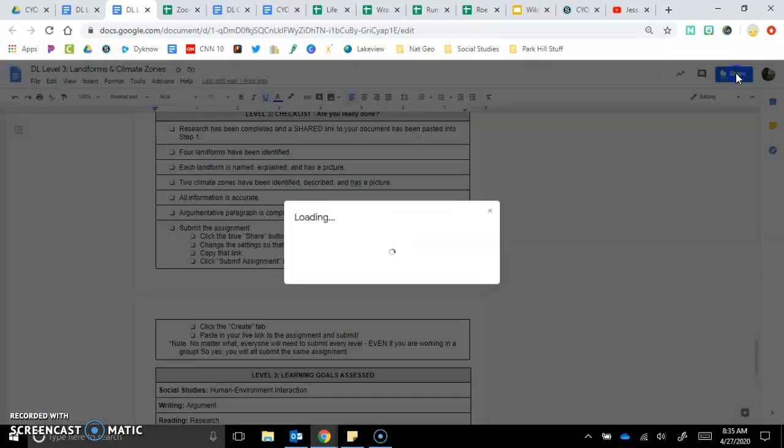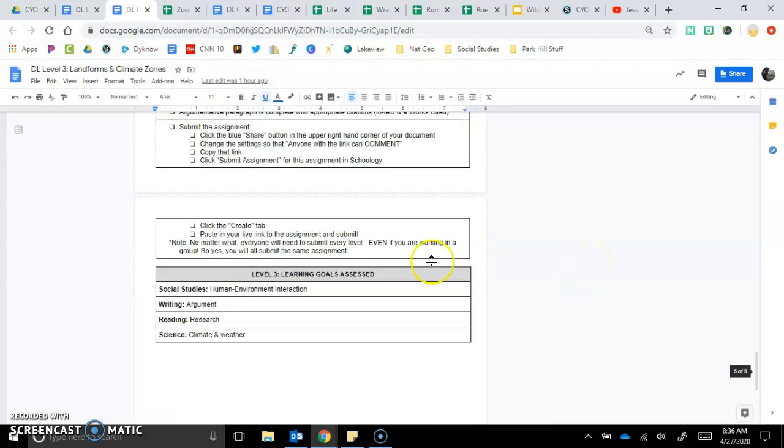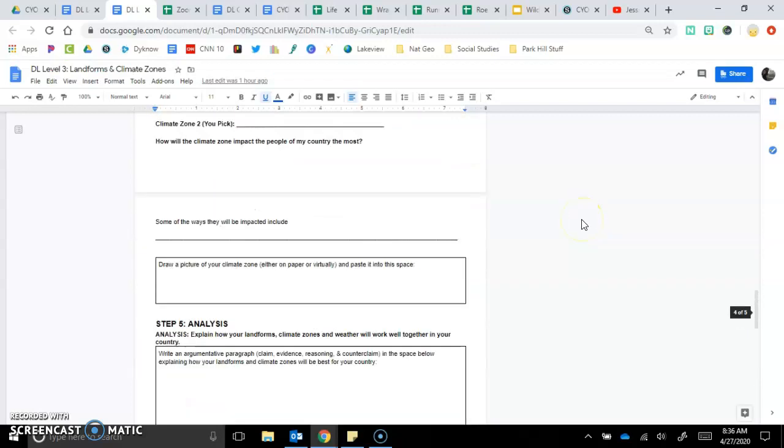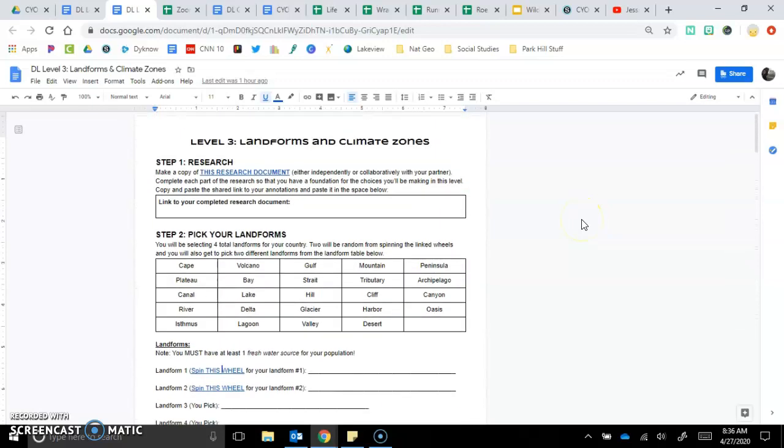So whenever you guys hit share, all right, it might look a little different than this, okay, but make sure that you put either edit or comment when you share it with us, okay? That's going to help us out and you out quite a bit. And then learning goals at the bottom, and that's it. It is a little bit longer, guys. There's a little bit more analysis to it, but don't forget that each level is going to get a little bit longer, so that's why we're giving you guys plenty of time to get these done, okay?